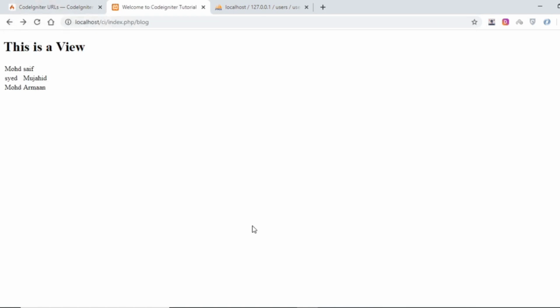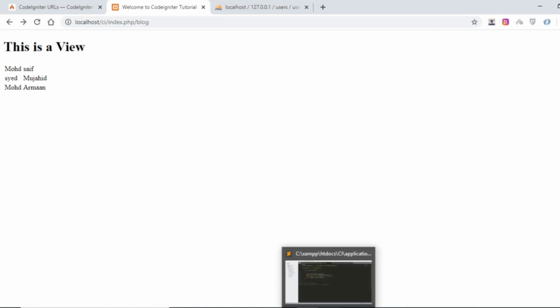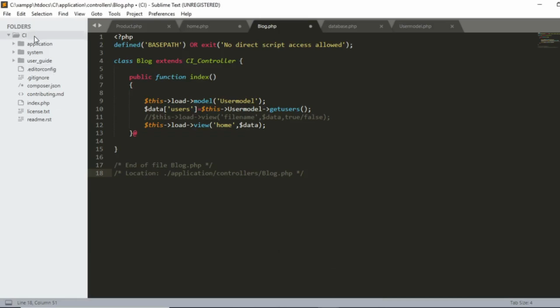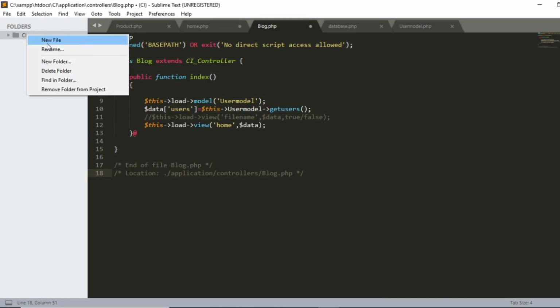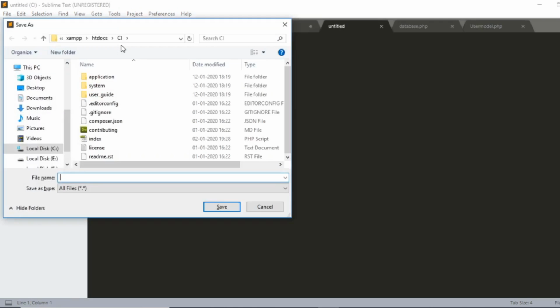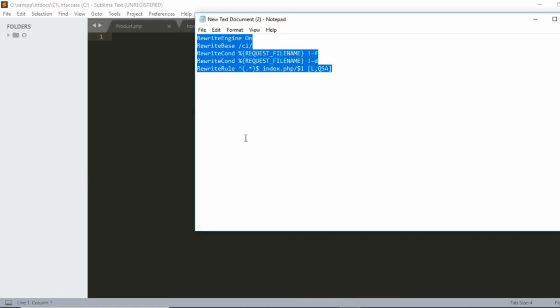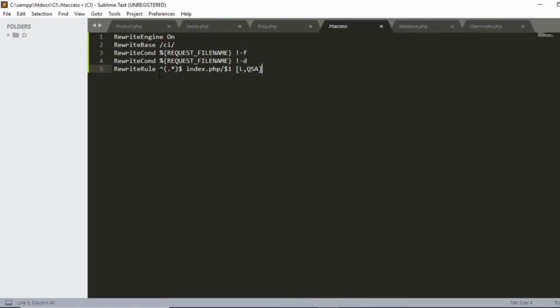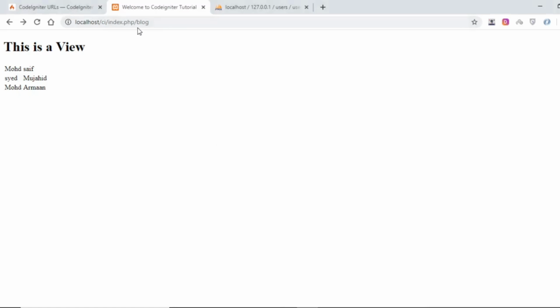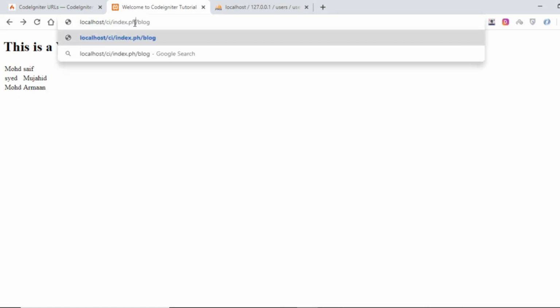To remove this index.php, we have to create a .htaccess file in the project. So go to the project, create a new file and save it with the name .htaccess. Now copy these lines and paste them in the .htaccess file. I will give these lines of code in the description. You only have to change this CI to your project folder name. Save this file and now go to the web browser and remove this index.php.